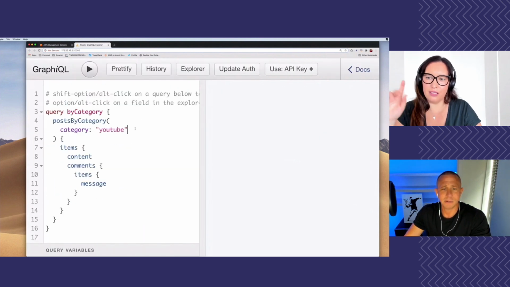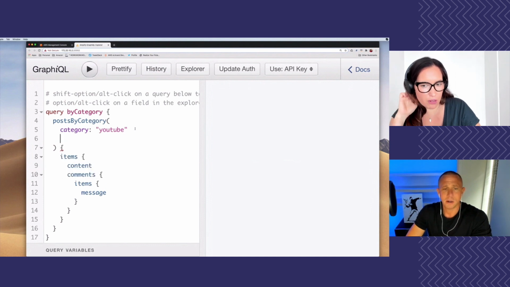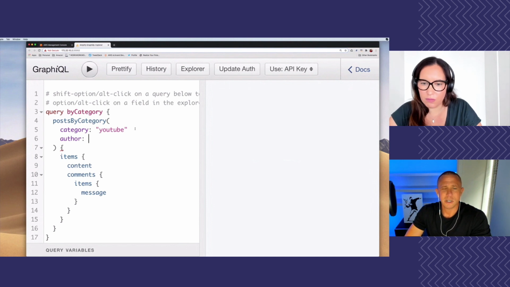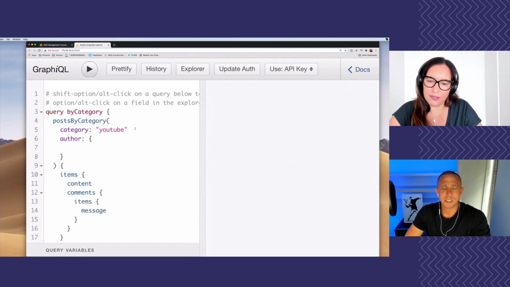So this should still have all your data from before. We should be able to pass the author. We should be able to say something like equals.